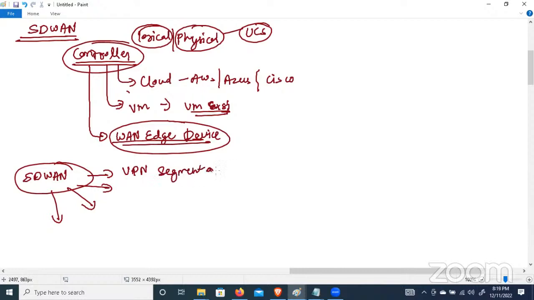It's a new thing in SD-WAN concept: VPN segmentation. We are using the TLOC concept, the OMP concept, and the DIA concept. We are doing AAR, application aware routing. This SD-WAN will provide these solutions.